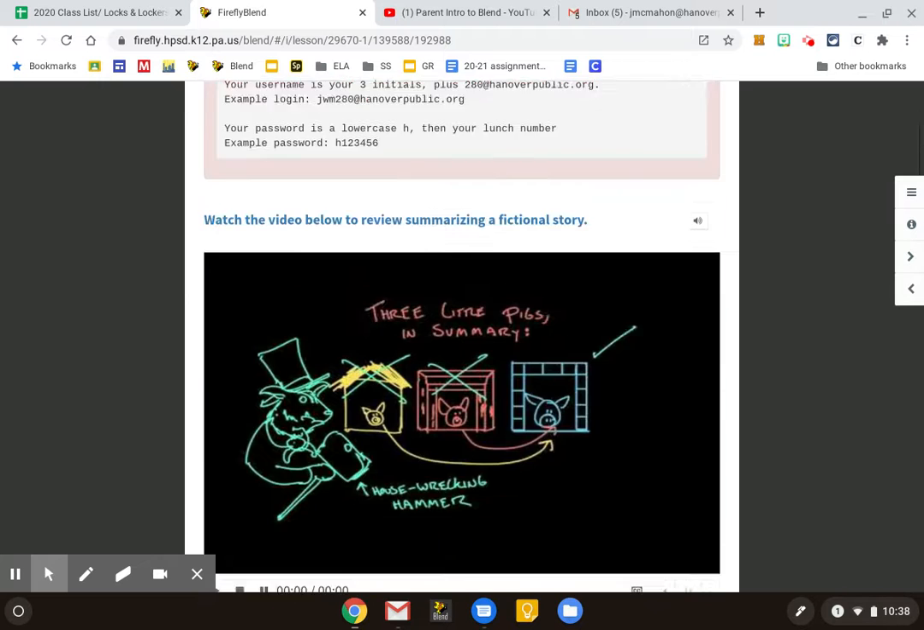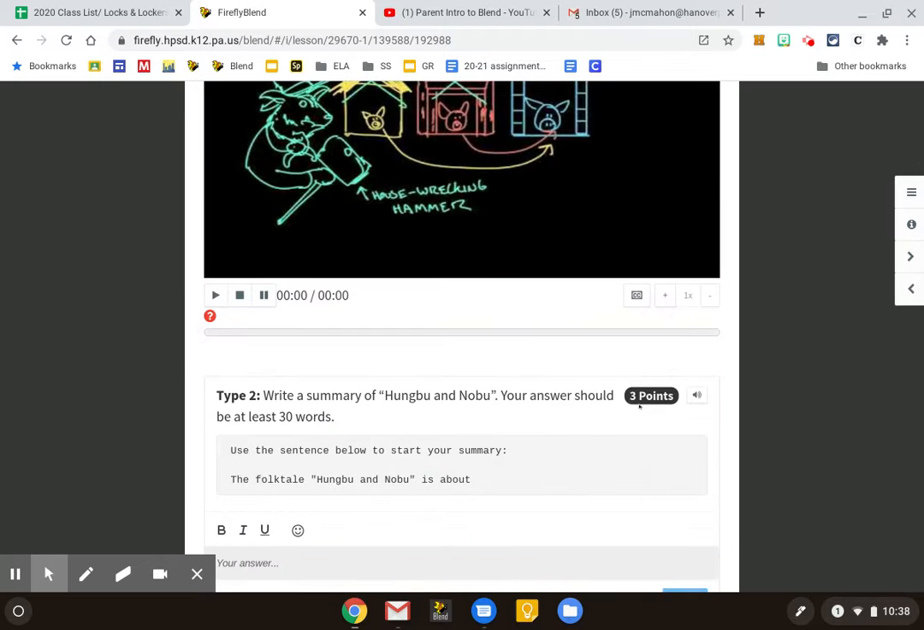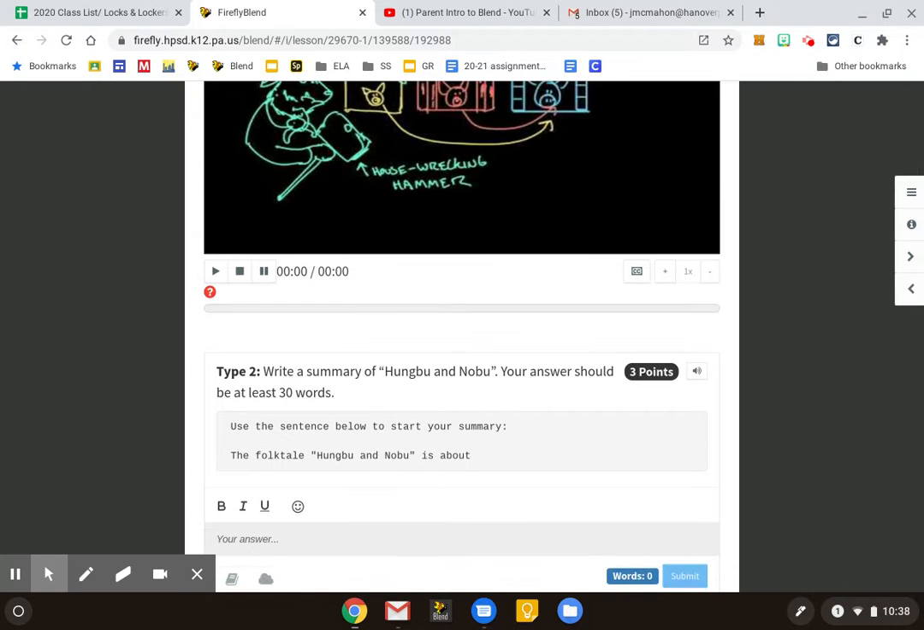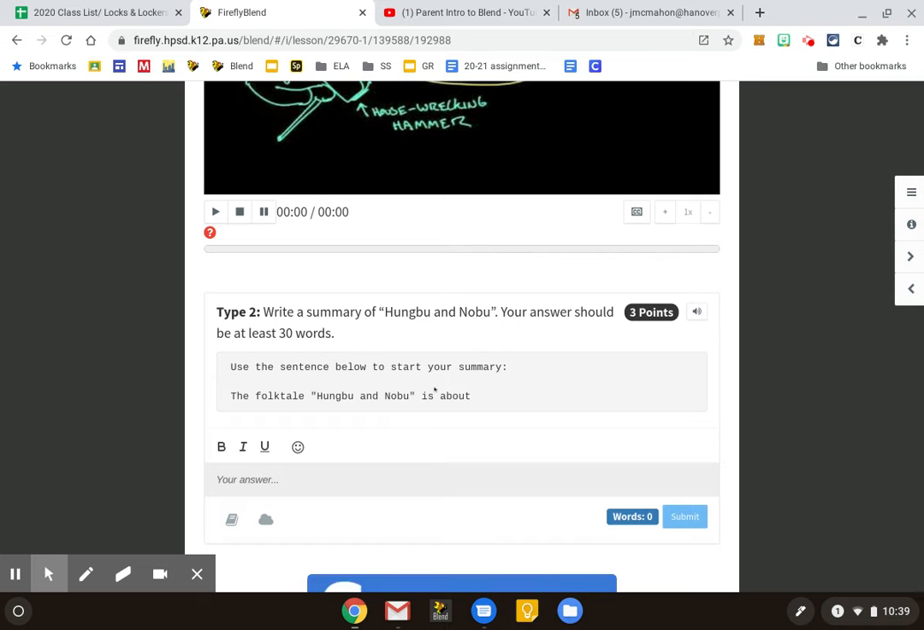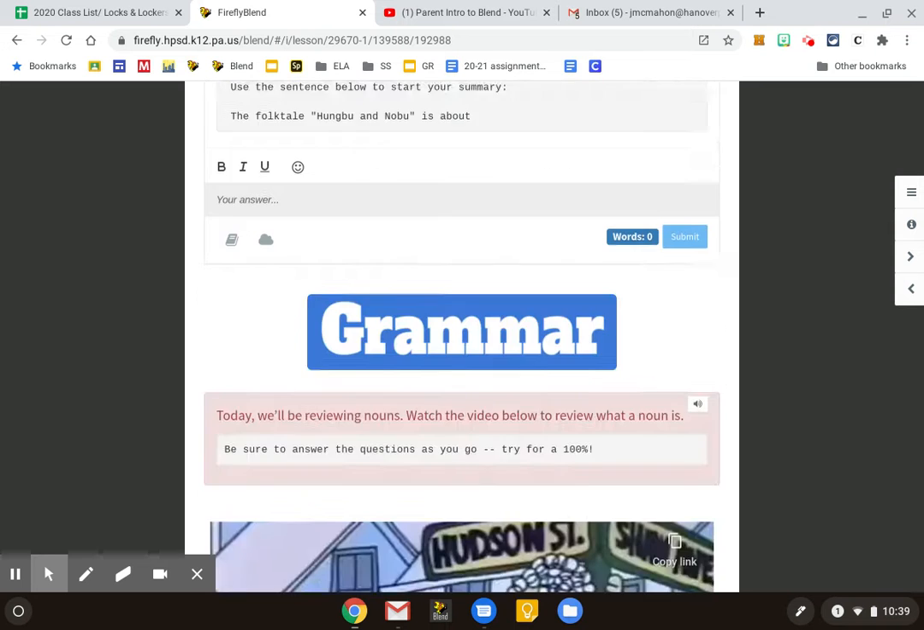If you notice in the top right-hand corner, a lot of these questions are graded and are worth points. So this one is worth 3 points. If you notice, it says your answer should be at least 30 words. So you get basically 1 point for every 10 words that you write, as long as it's about the story. Okay, so you want to make sure that you write at least 30 words, that you answer the question, which is writing a summary of the story that you read. And that's pretty much it. As long as you do that, then you would get full credit.